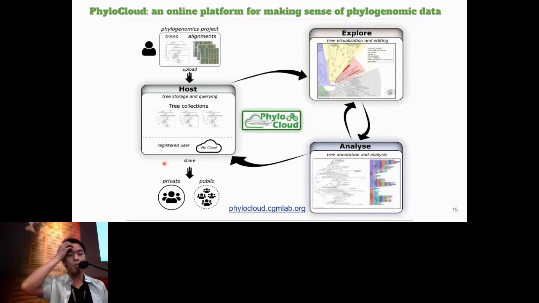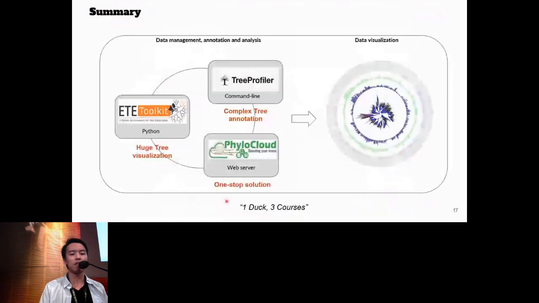So to summarize, based on this large tree drawing engine, we have one Python library, a command line tool, and a web server to solve different challenges. But you can see they are all built around a single tree drawing engine, and based on the different programming demands, we differentiate into different tools.